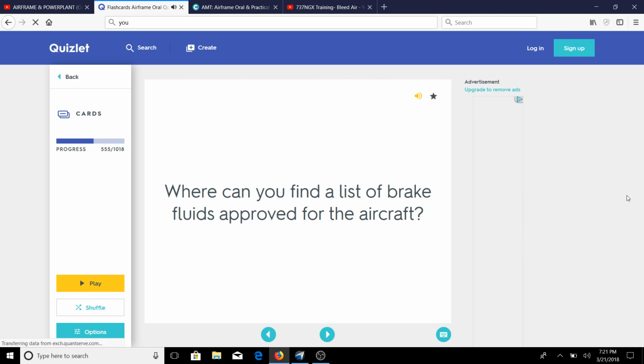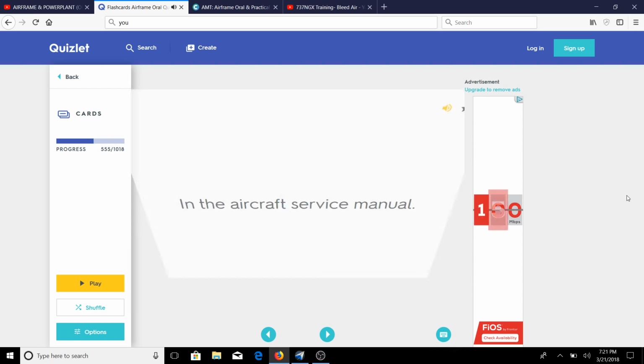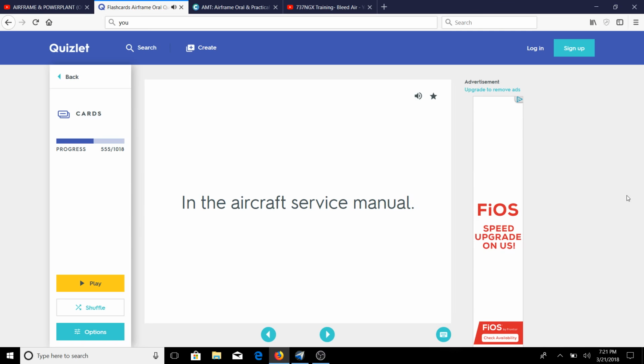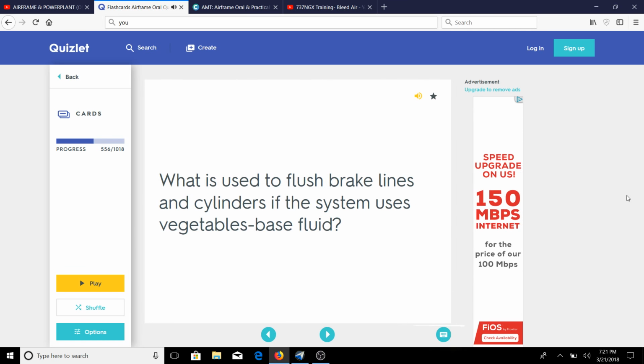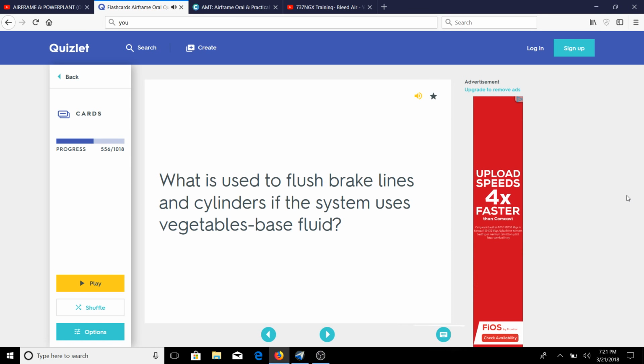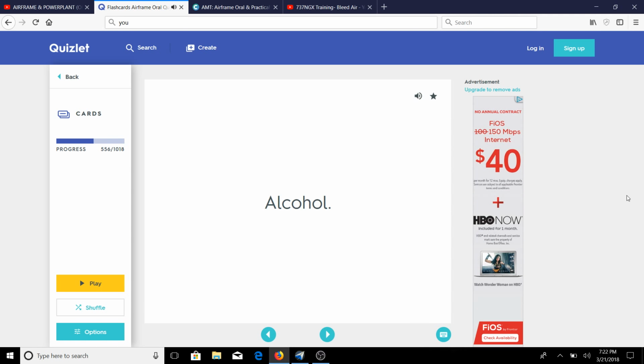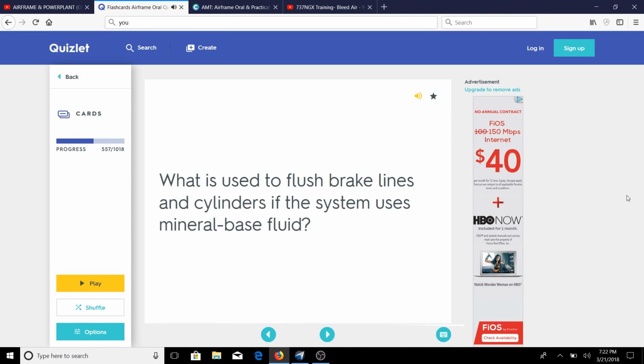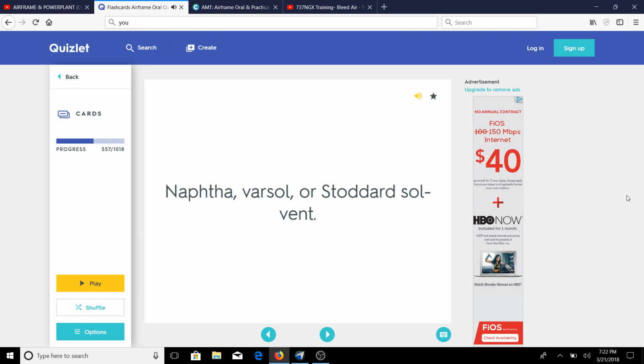Where can you find a list of brake fluids approved for the aircraft? In the aircraft service manual. What is used to flush brake lines and cylinders if the system uses vegetable-based fluid? Alcohol. What is used to flush brake lines and cylinders if the system uses mineral-based fluid? Naphtha, Varsol, or Stoddard solvent.